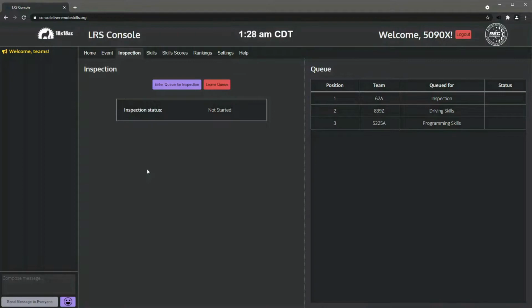When it's time for you to queue for inspection, simply click the Enter Queue button. You will then see yourself added to the inspection queue. If you need to leave the queue for whatever reason, simply hit Leave Queue. Please only enter the inspection queue when you are ready for inspection.